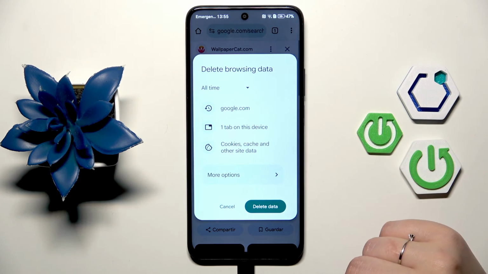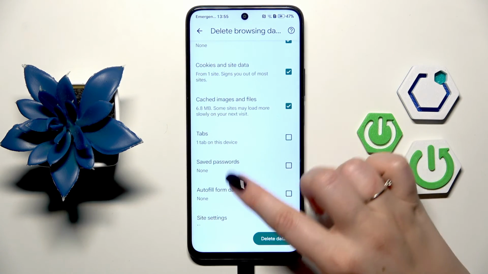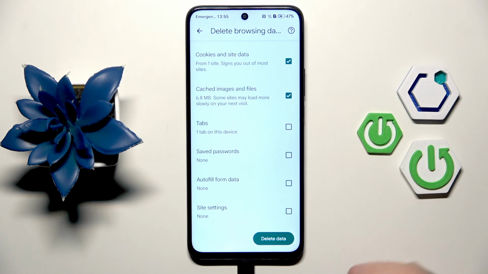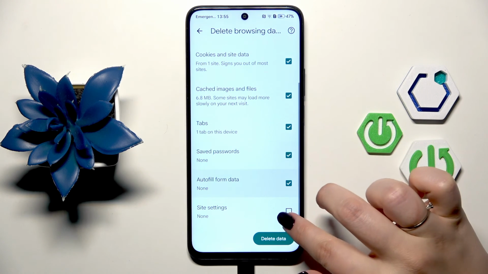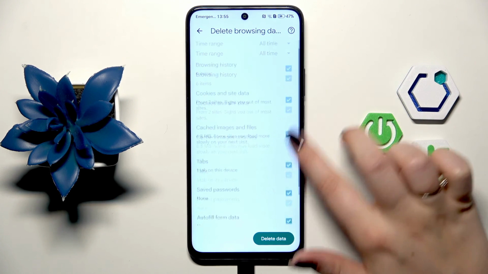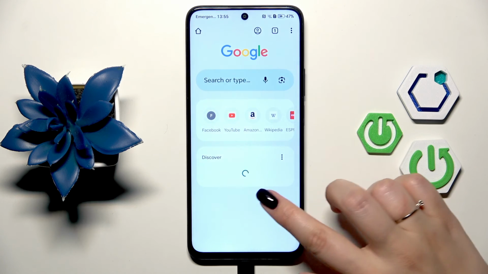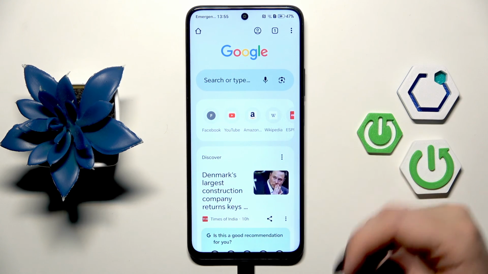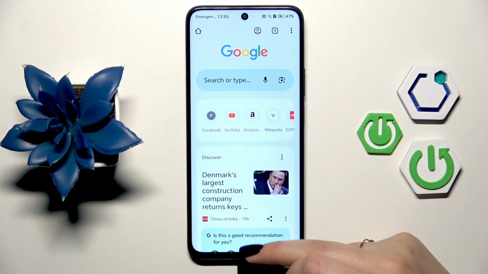If you'd like to remove some advanced browsing history, tap on more options, and here we've got those options from the previous way of removing the data. So again, mark everything, change the time range if you want to, of course, and then tap on delete data. And we just got back. We usually go back to the home page, which means that we just successfully removed the history.